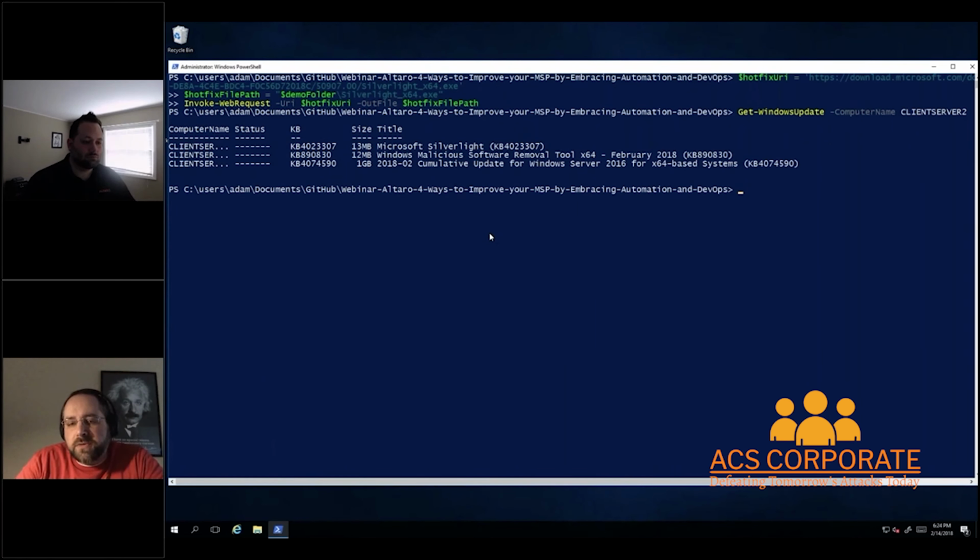So in this instance, I used Get-WindowsUpdate, part of that PSWindowsUpdate module, and I pointed it at another server that I have in my lab. You can see here that it says I need 3 updates, and one of them is the Microsoft Silverlight KB, 4023307. So now I want to go in and actually install that.